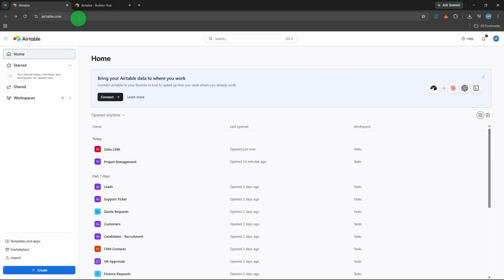Sign in with the Airtable account that owns the base you need to connect. Once your dashboard loads, do not go into the account menu looking for an API key. That old Developer Hub API key page is gone, and any tutorial that sends you there is outdated. Legacy API keys stopped working February 1st, 2024.